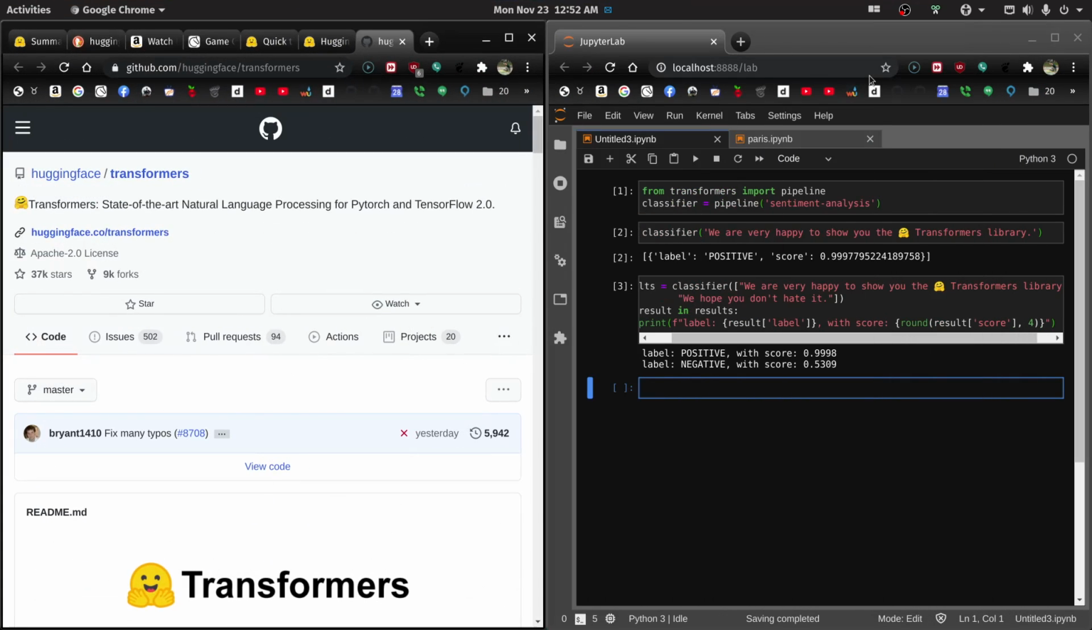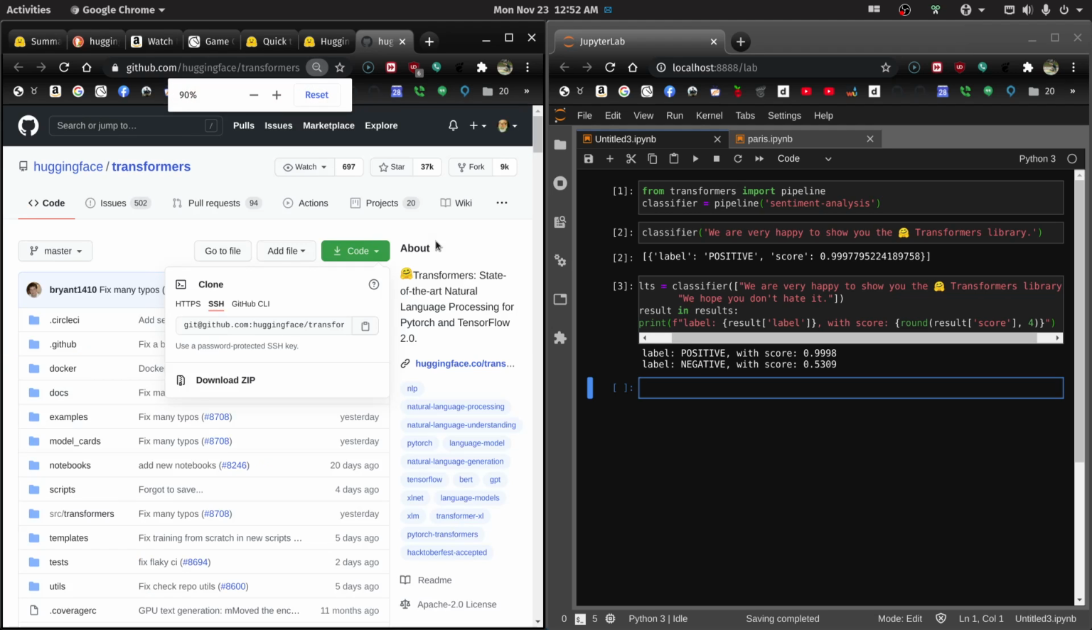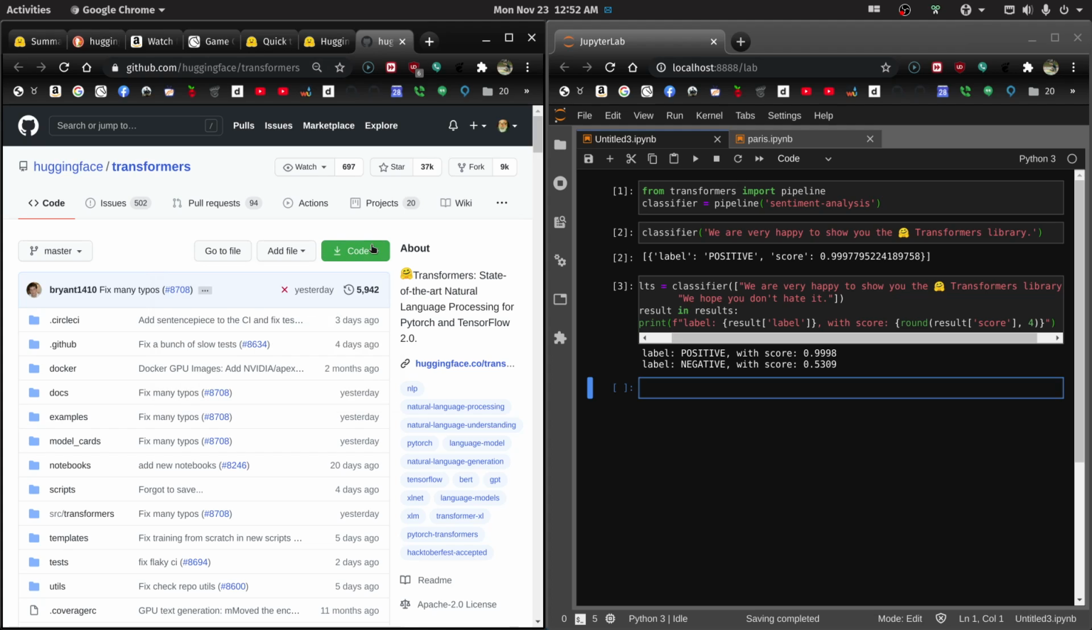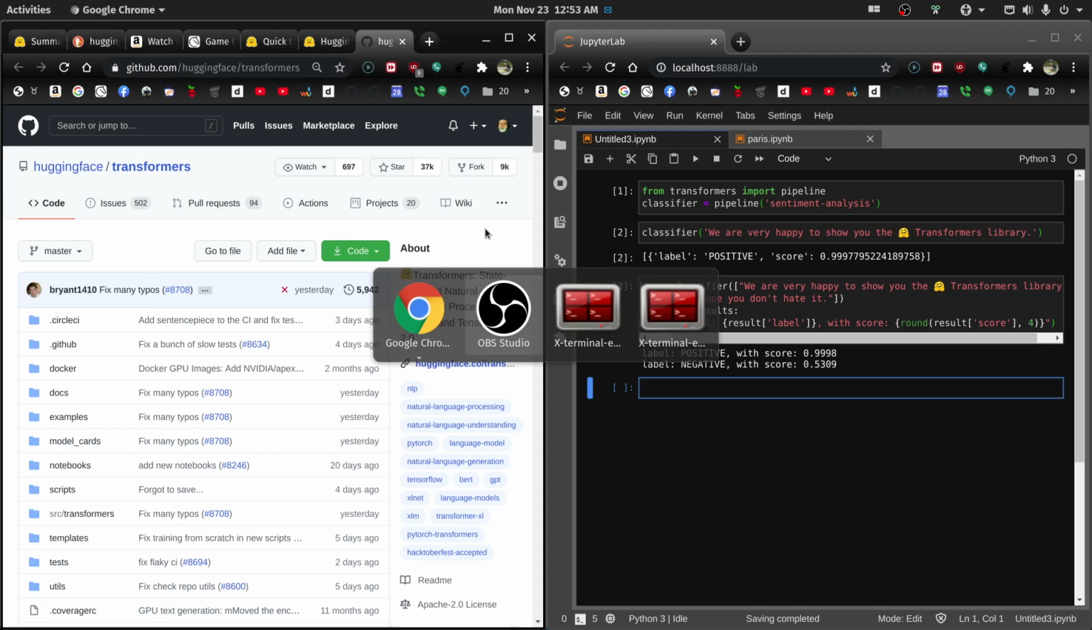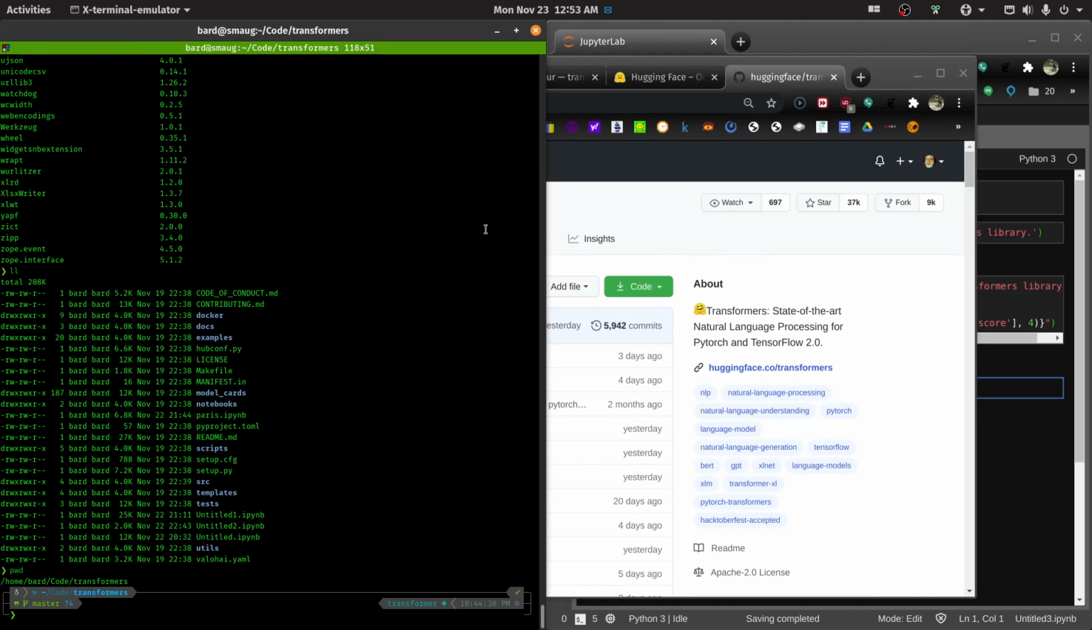Over here on the left. Now, if you don't want to maximize it, you can just make it a little smaller, and then you'll be able to see this code button here. So you'll be using HTTPS for this. Just click on this. And then what we're going to need next is a terminal. So let's pull up the terminal.